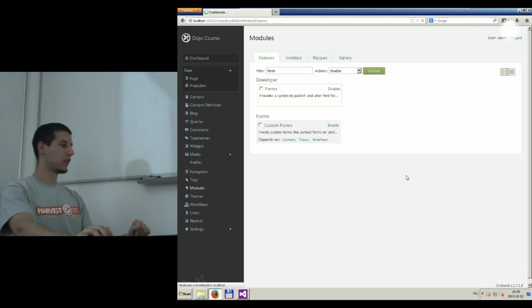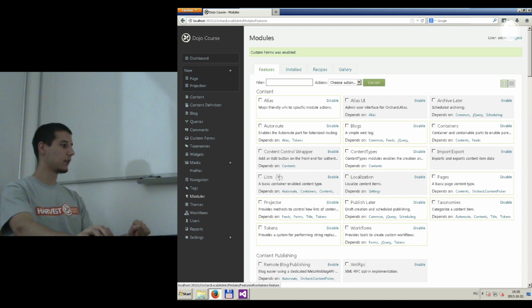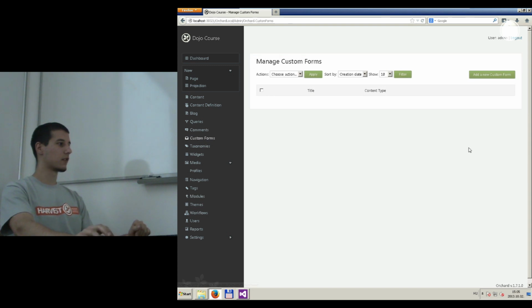And as soon as the page reloads, you're going to see that a new menu item appears on the left side menu, and this is custom forms. If you click on it, you're going to see the manage custom forms screen, where you can add a new custom form. So let's do that.